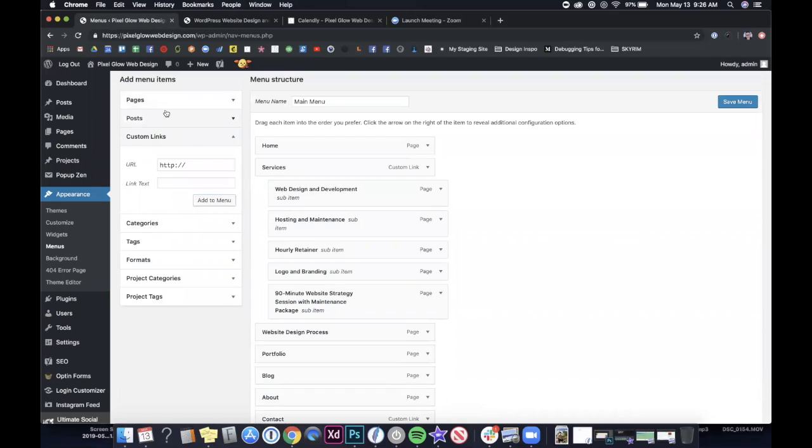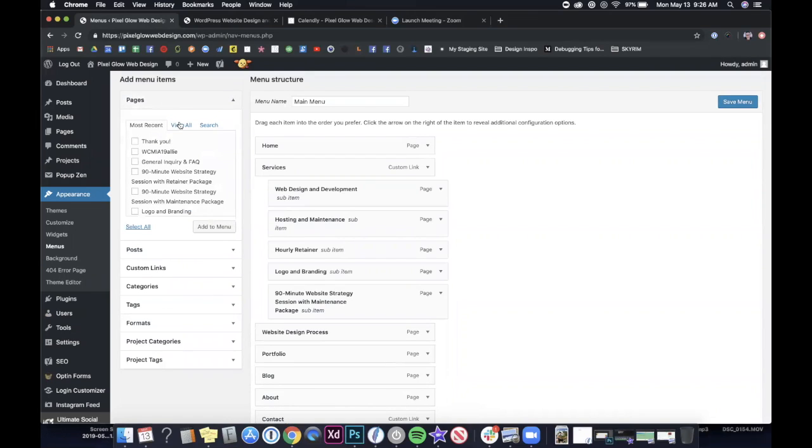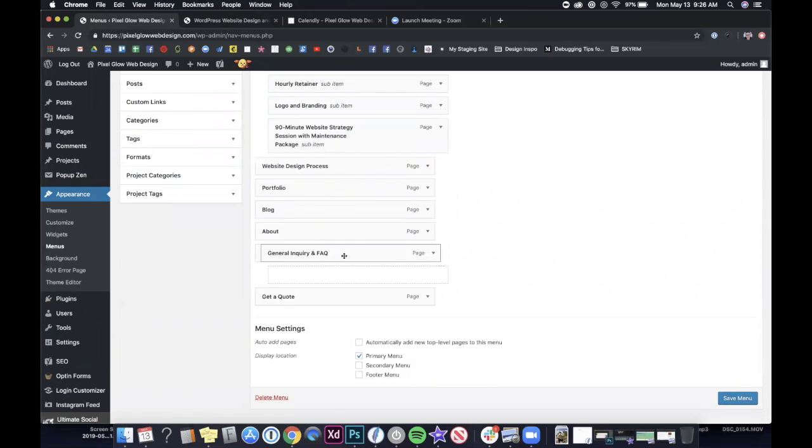Awesome. So what do I want to put inside of the contact one? General inquiry and FAQ, and get a quote. So again, I'm going to do the same thing where I just nest these underneath contact, but contact is completely empty. So I can go ahead and save that.